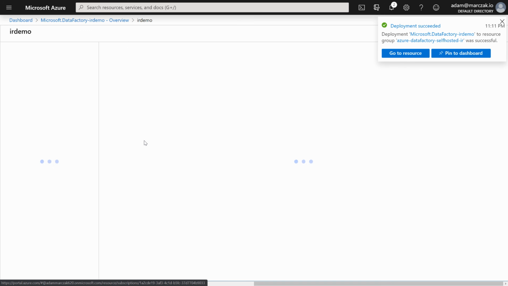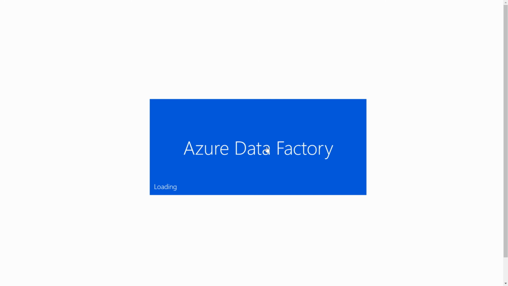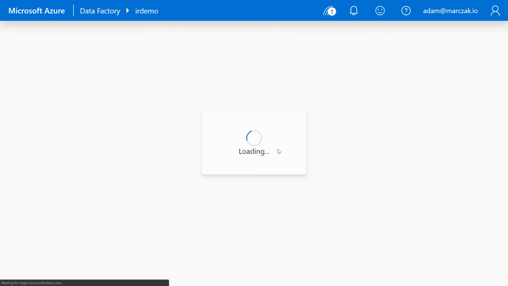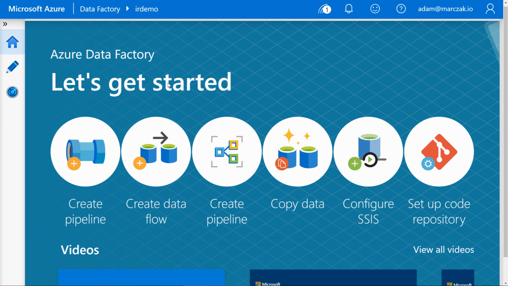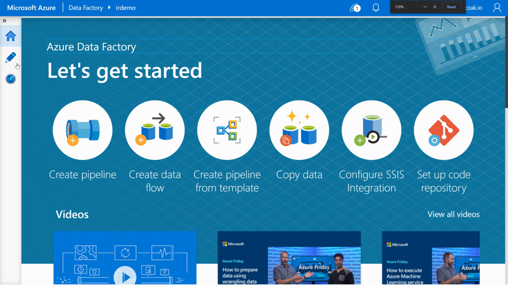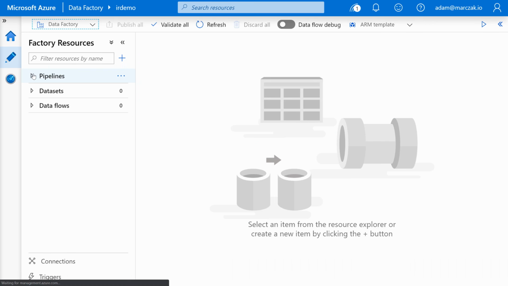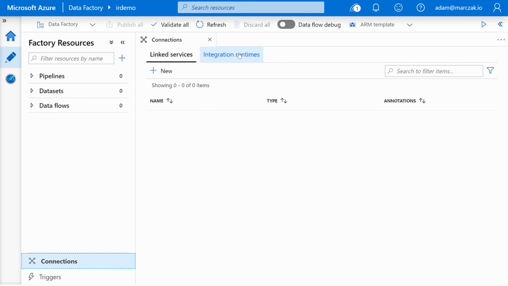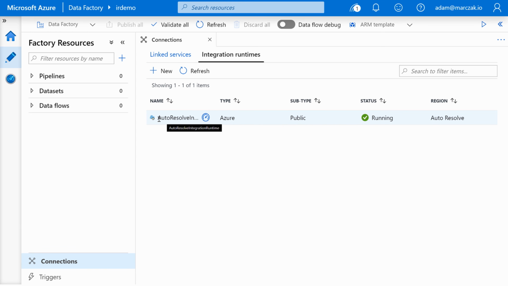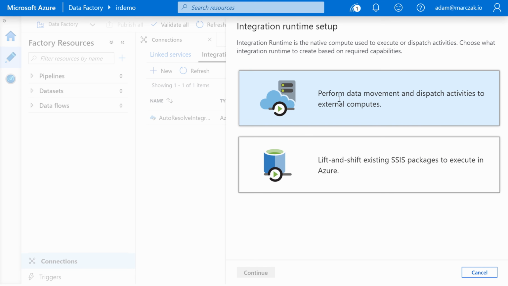Once the resource is created, after a couple of seconds, open Author and Monitor for the Data Factory editor to come up. Let's change the zoom a little bit and go to the Author tab, and in here inside of the connections you will find a section called Integration Runtimes. In here by default you always have Auto Resolve Integration Runtime, which is the one provided by Azure, but you can also create new and create your own integration runtime.